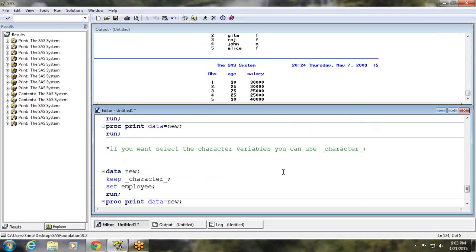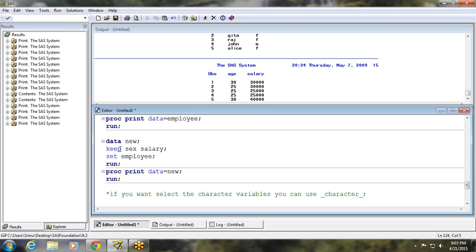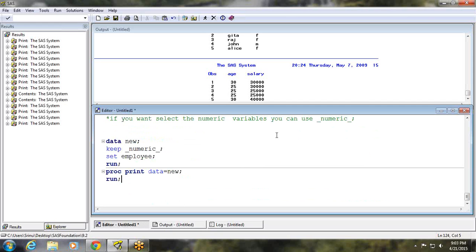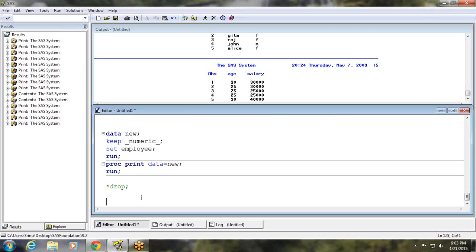If you want only 2 or 3 variables, you can use keep sex, or write it like that also. If you want all the numeric variables, you can write keep underscore numeric underscore. This is the first option, keep. The second one is the drop option. The drop option is the same as the keep option. Keep means whatever variables you want, you use keep. Whatever variables you don't want, you use the drop option.